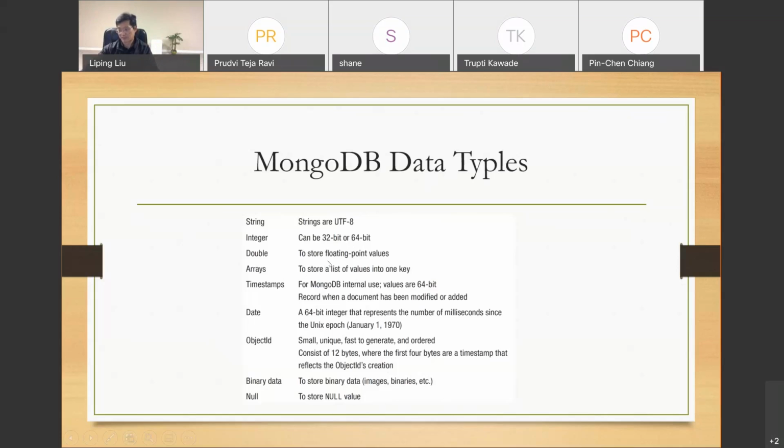That is really not a data type for a relational database. A relational database does not allow you to have multiple values. Here you can.